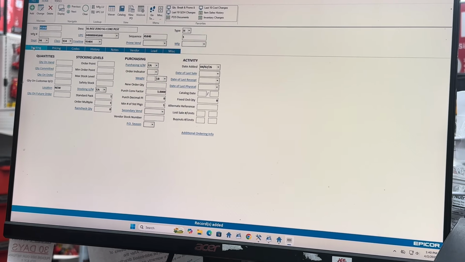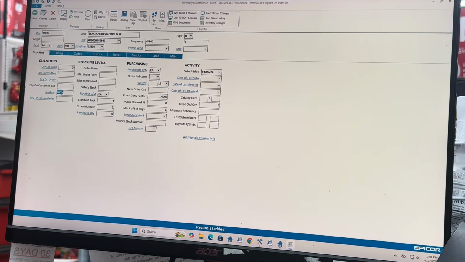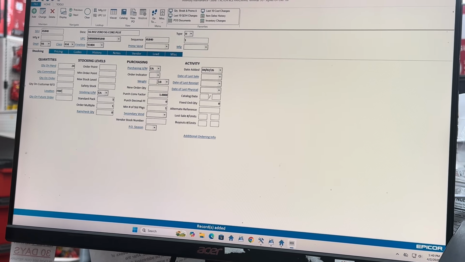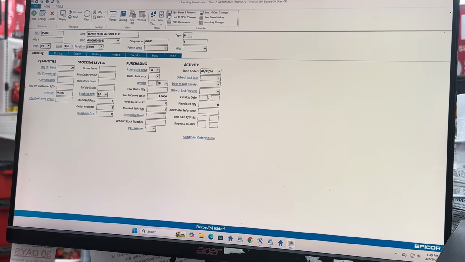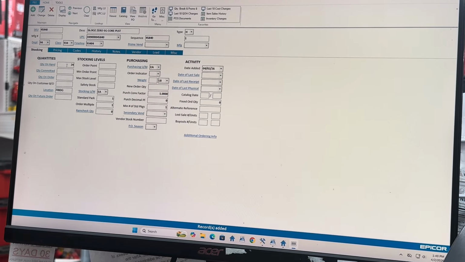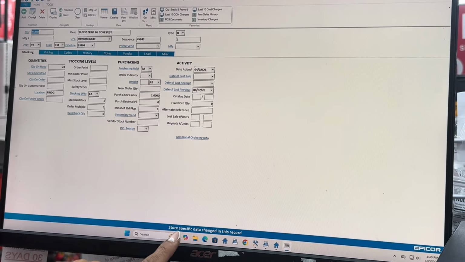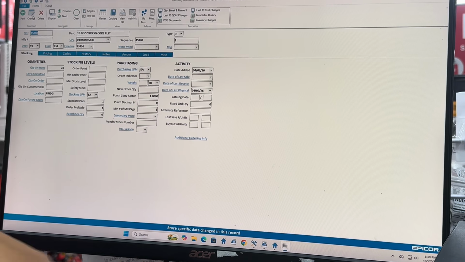So let's start with the stocking. Quantity on hand, we have 24. The location for this is gonna be the fridge. For most sodas, we like them cold, so most likely they're all gonna be on the fridge. After we change something in a tab, always go up here and press change. And then you'll see here, store specific data changed.